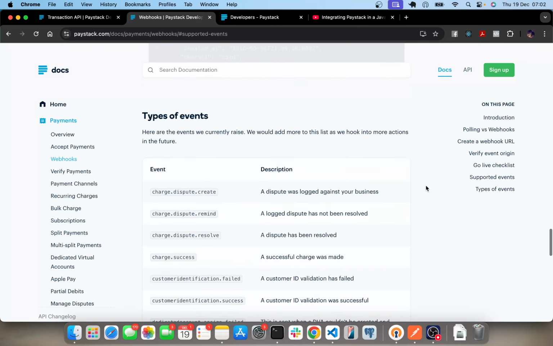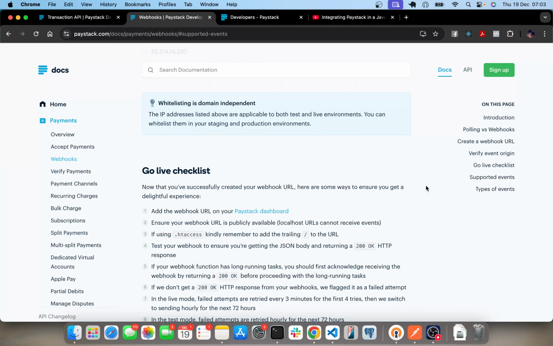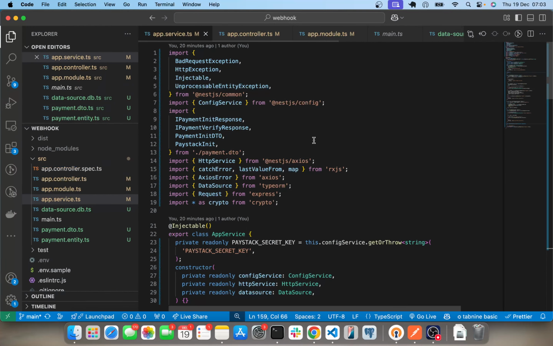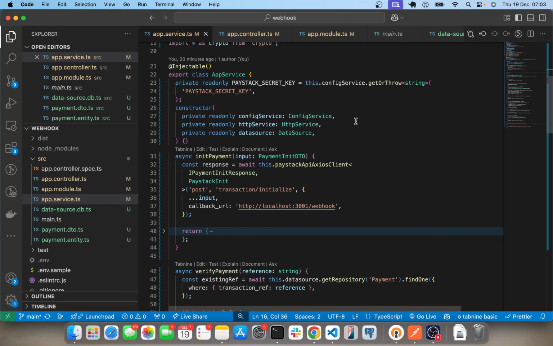Okay, that's for an overview, right? Let's jump right into the code overview at this point in time. So earlier I have a NestJS application here running. Basically, in my constructor, I have a config service, an injected HTTP service, and also a data source for storing data to the database. I also use the config service to get the Paystack secret key from the environment variable.